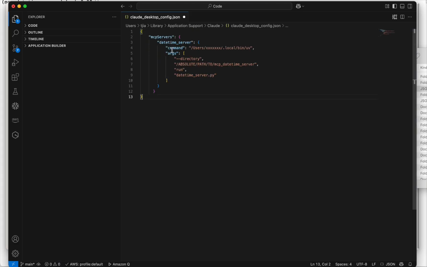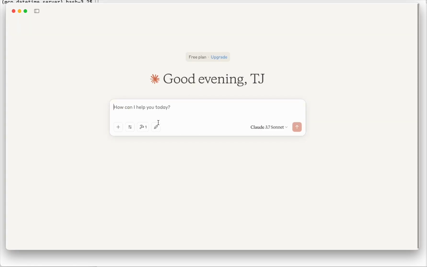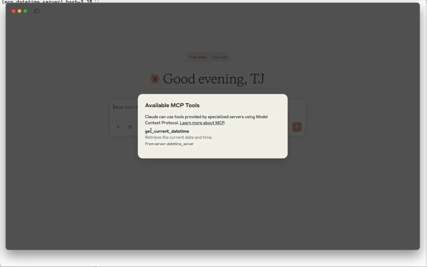The name of the MCP server, the absolute location of the UV command. For the args, put the absolute path of the folder of your server file. Make sure you follow this format. Then restart Claude Desktop. Click the tool icon, you should see the MCP tools you created.